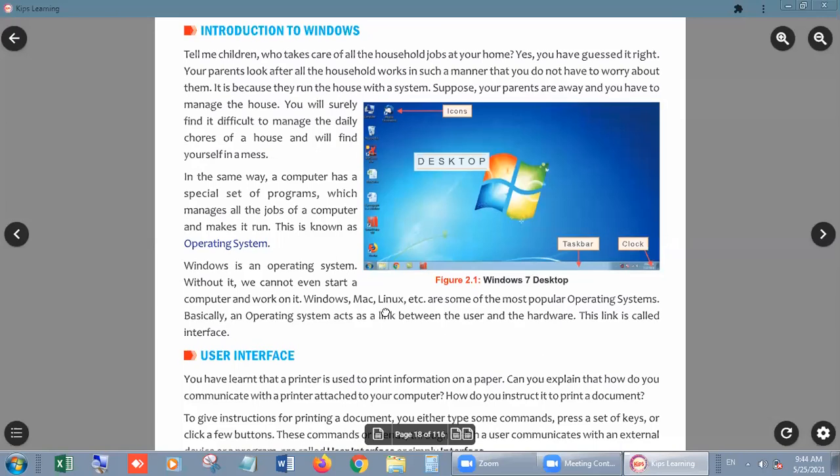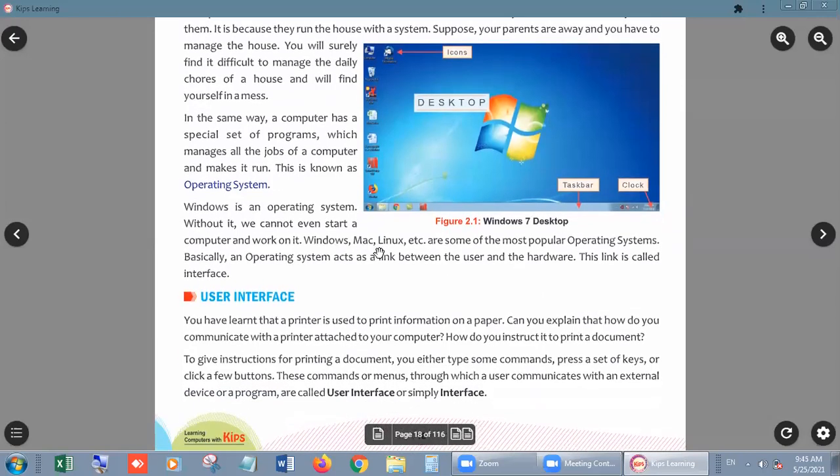Windows, Mac means Macintosh, Linux, etc. are some of the most popular operating systems. These are the names of the operating systems. Most of the persons are using Windows. Then if they have an Apple computer, a computer from Apple company, they have to use Mac, means Macintosh. Macintosh is the full form of it. Short form is Mac. Linux, etc. are some of the most popular operating systems, right?